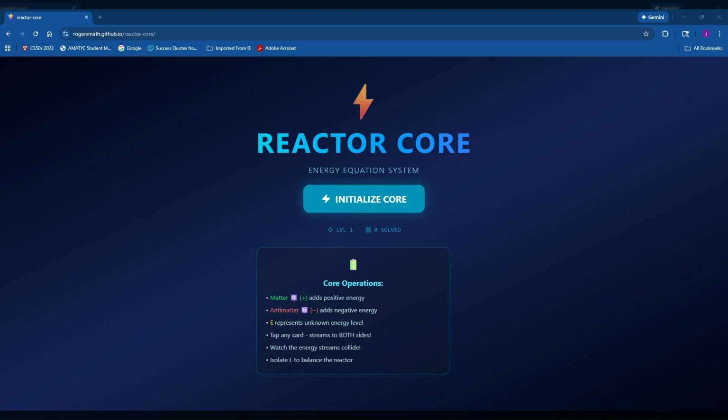I'll start with a game called REACTOR Core. In a recent conversation I had with Professor Lauren Zotto, she mentioned that helping students to understand signed numbers and solving algebra equations were the most pressing needs. That weekend, I went home and built a sci-fi puzzle game called REACTOR Core. In this game, you're an engineer who has to balance matter and antimatter by selecting one of three cards.